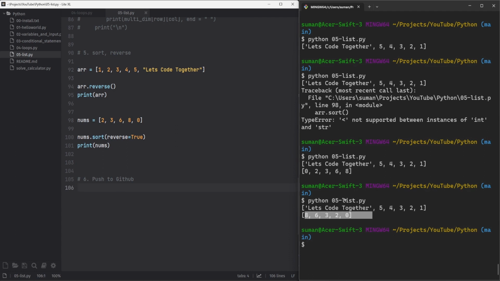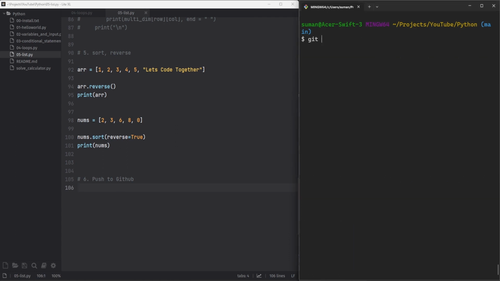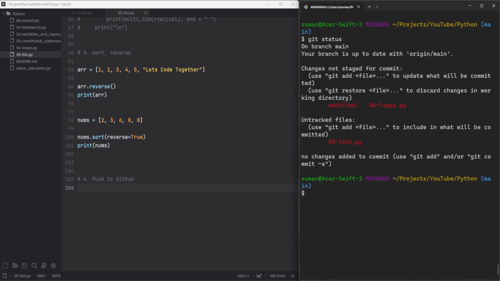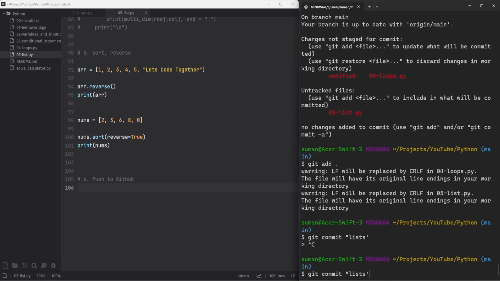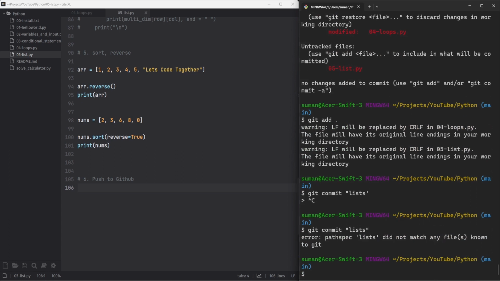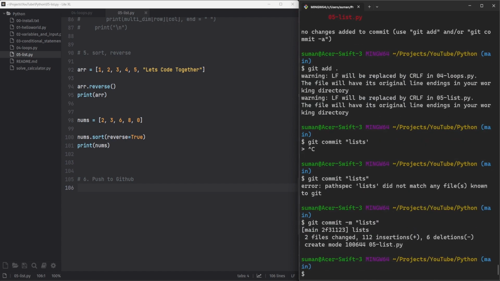Now since we already pushed it, let's push it to GitHub. Let's see what elements we got. We see for loops is modified, and then we have a new file, 5 list. Let's add all of them. Git add all, git commit lists, and it did not work properly. It says pathspec lists did not match any files known to git. Okay, we did not put -m, since lists is the message. So -m. Now we can put git push origin main.